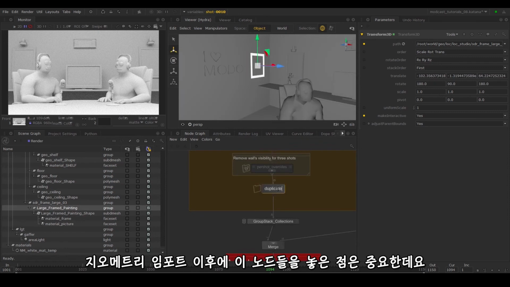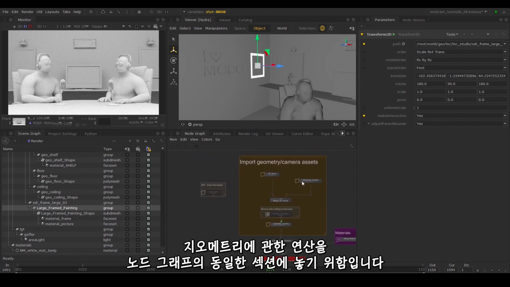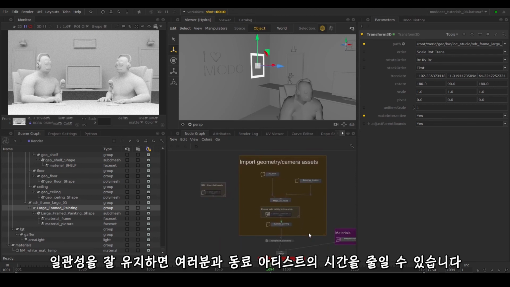It's also important to point out that we've put these nodes after the geometry imports to keep all the geometry operations in the same section of the node graph. By keeping consistency, for you and the people working with you, it'll save a lot of time.